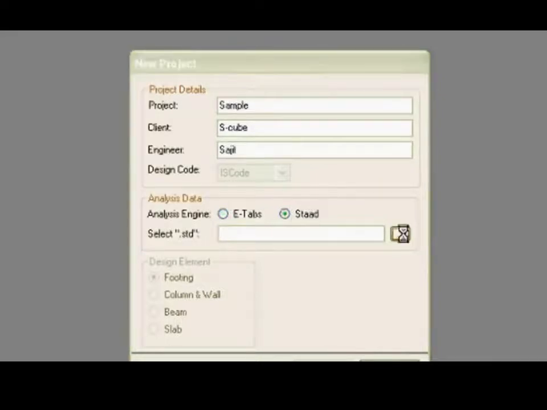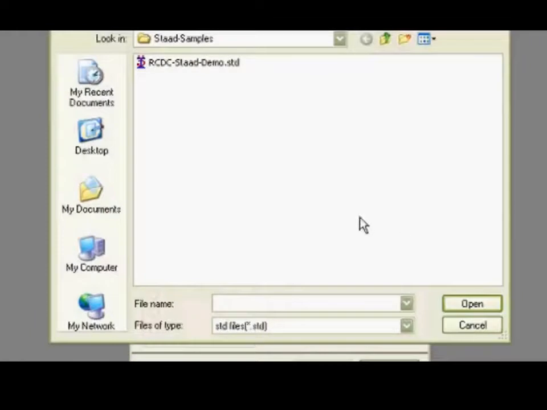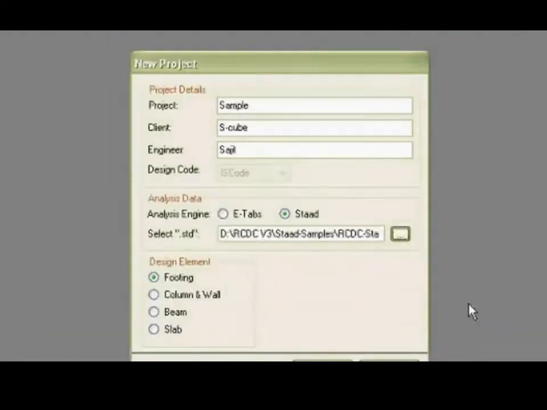I can just go and select the .std file itself. So I go and pick the .std file. I say open. The software goes and starts reading the .std file. So the first information it seeks from us as a user is what is the element that we wish to design. Are we designing footings, columns and walls, beams or slabs?